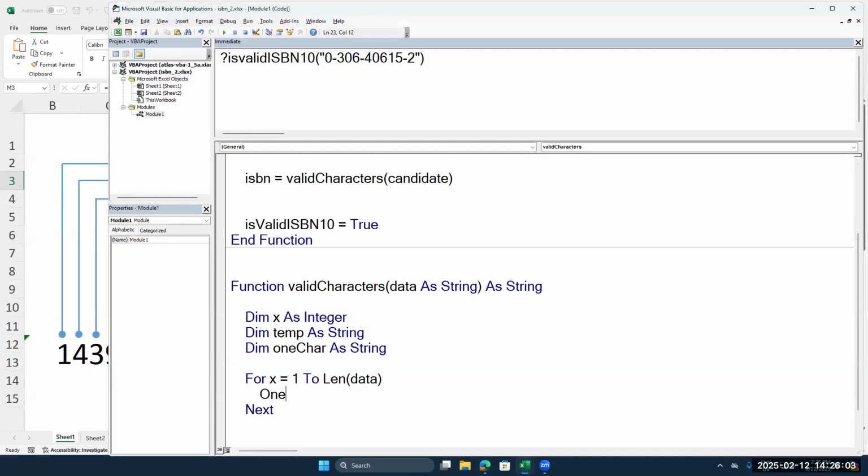And let's identify each character. So one char is equal to, let's do Mid. We have this data, this ISBN. Let's take out one character, starting at whichever x is in the loop. So x is 1 here, so we're going to start at the first character and just take one character out. Mid is saying, given this string, start at this character, whatever x is, give me that length, one character length, and set that equal to one char. So we're just looking at one loop, one char.